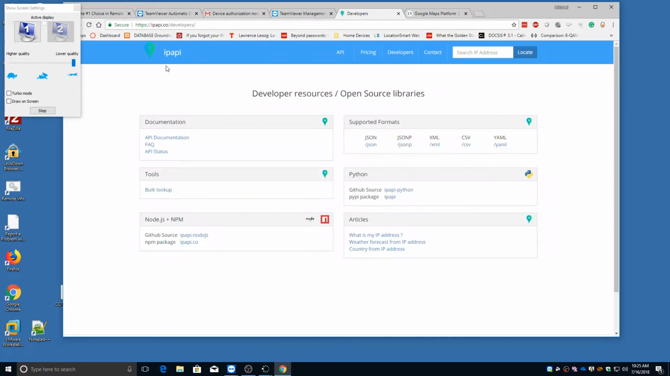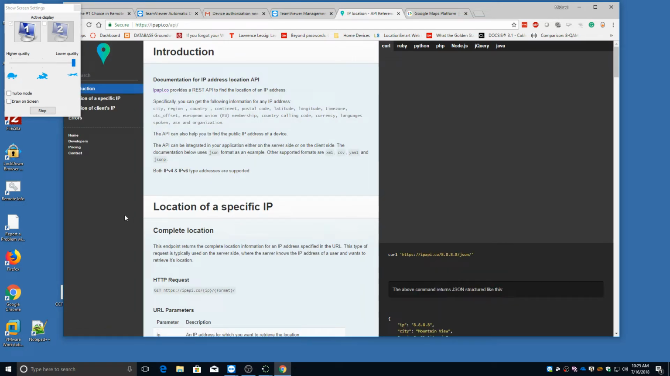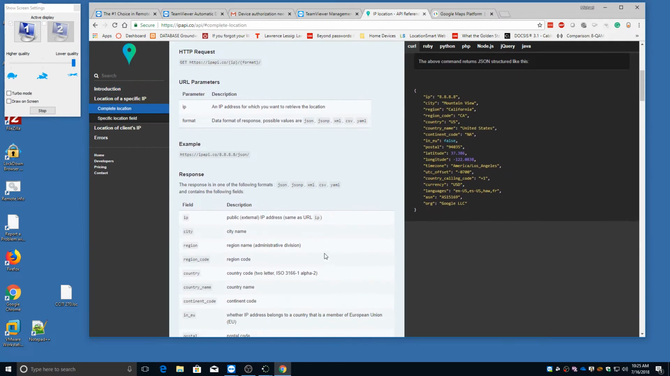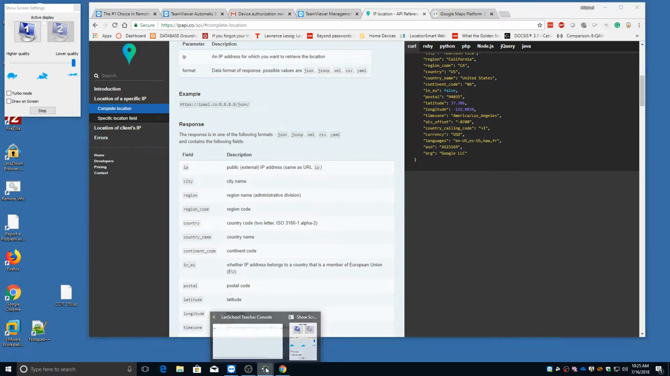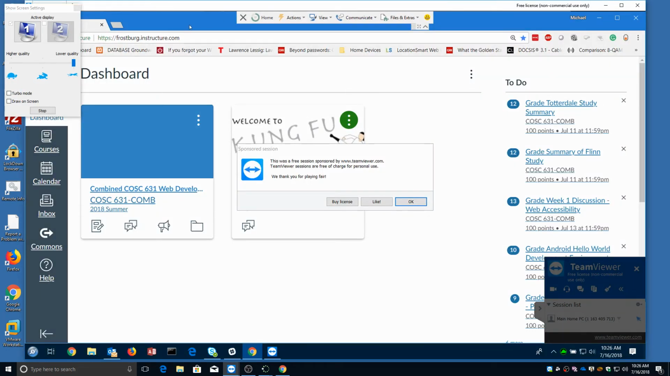So with the IP API, we can come in here and look at some of the different ways in which information could be sent to us. So here's some of the documentation. It'll start telling us how we can pass information and what information is going to be coming into us. All right. So I want to show you an implementation of this.